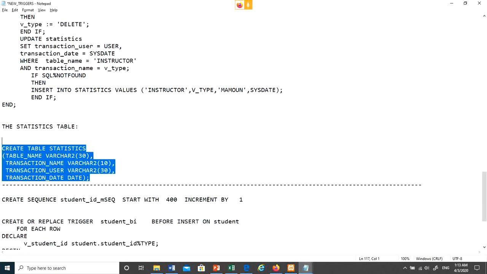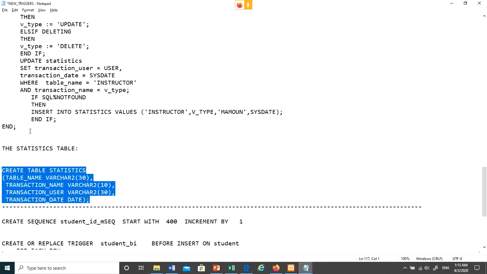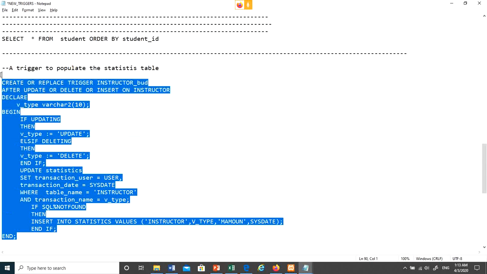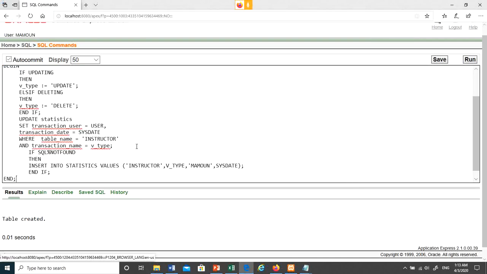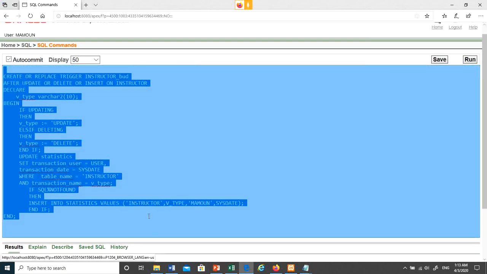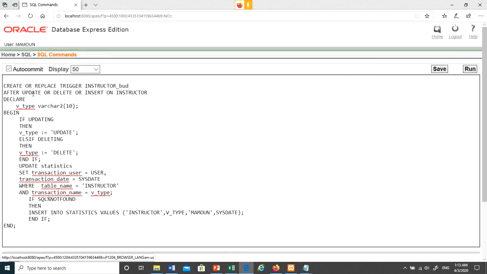So what is my trigger? This is my trigger. This example shows you the trigger example. The example says create or replace trigger instructor_before_update_delete, BUD, which is before update or delete or insert. On what? On instructor. I have a table called instructor, so I would like to create this trigger that works on it.